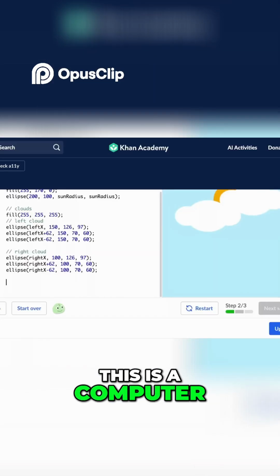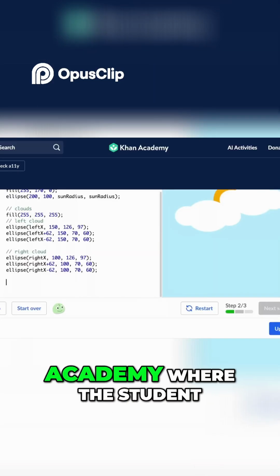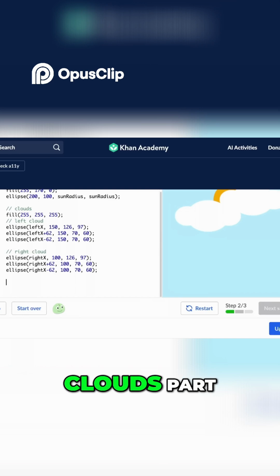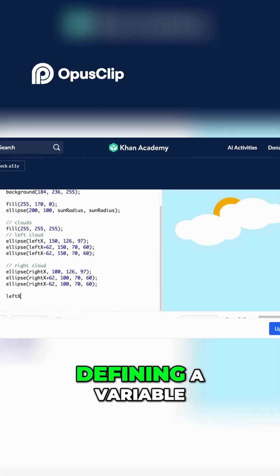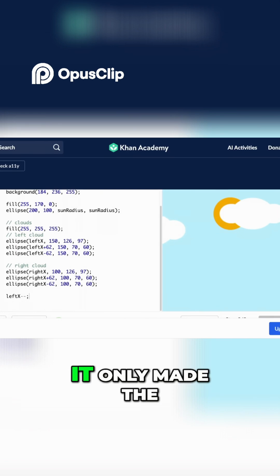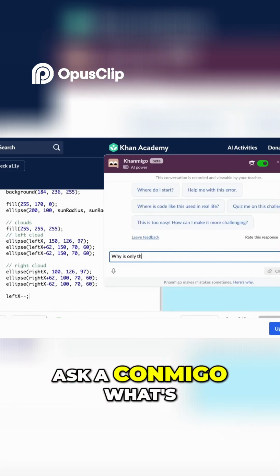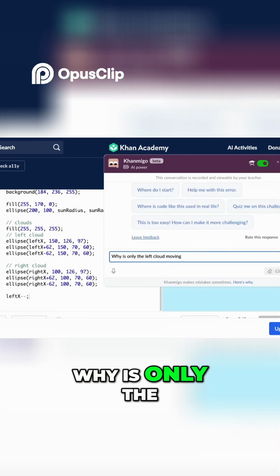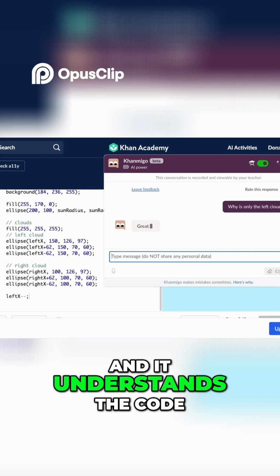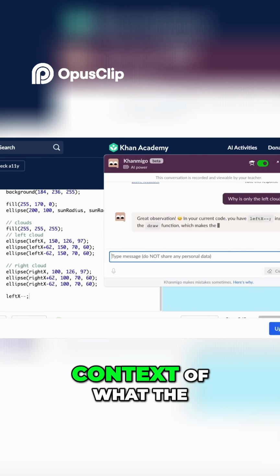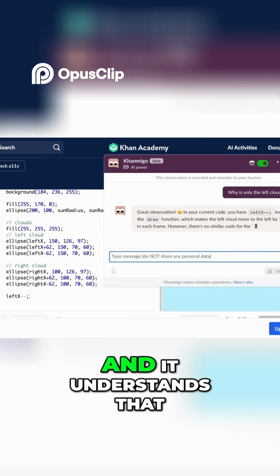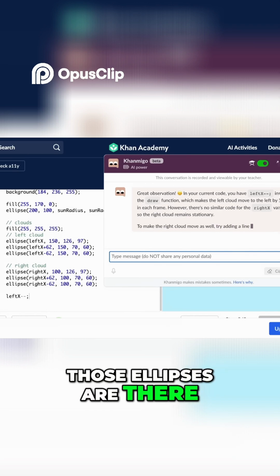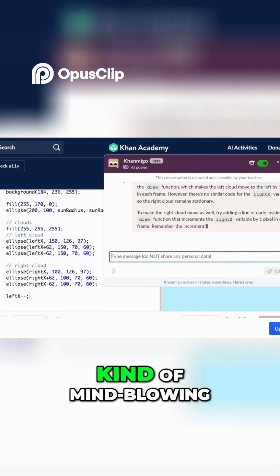This is a computer programming exercise on Khan Academy where the student needs to make the clouds part. And so we can see the student starts defining a variable, left x minus minus. It only made the left cloud part, but then they can ask Khanmigo, what's going on? Why is only the left cloud moving? And it understands the code. It knows all the context of what the student is doing, and it understands that those ellipses are there to draw clouds, which I think is kind of mind-blowing.